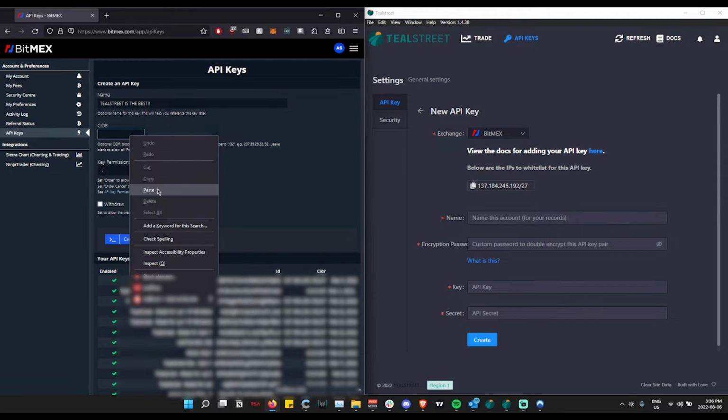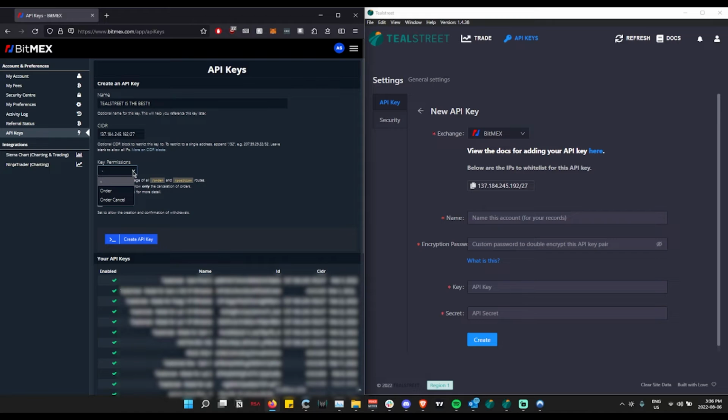For key permissions, we'll choose Order. And on Tealstreet, we'll give our API key a nickname. Next, we will type in an encryption password, which is different from our login password and protects your API key. On BitMEX, we'll click Create API Key.